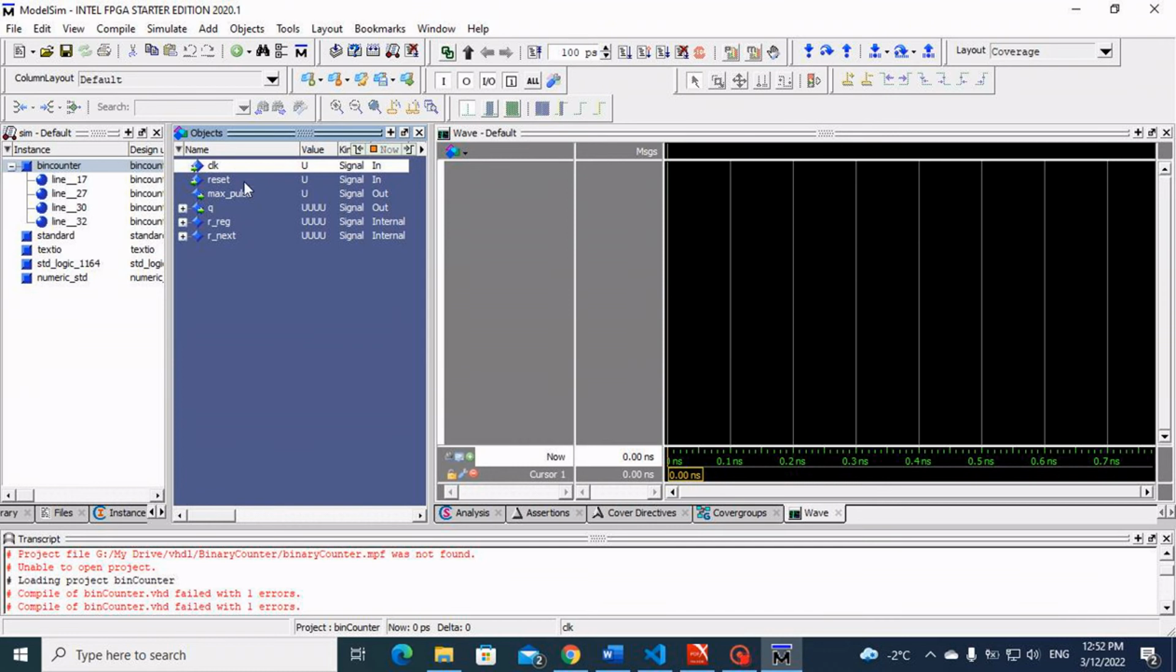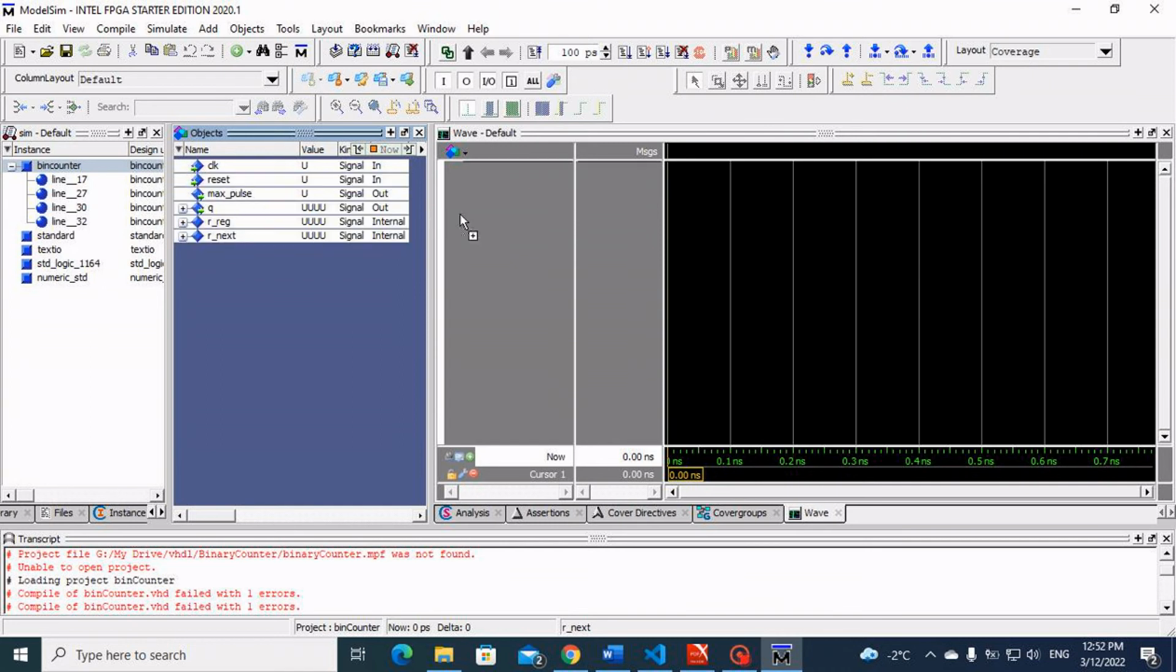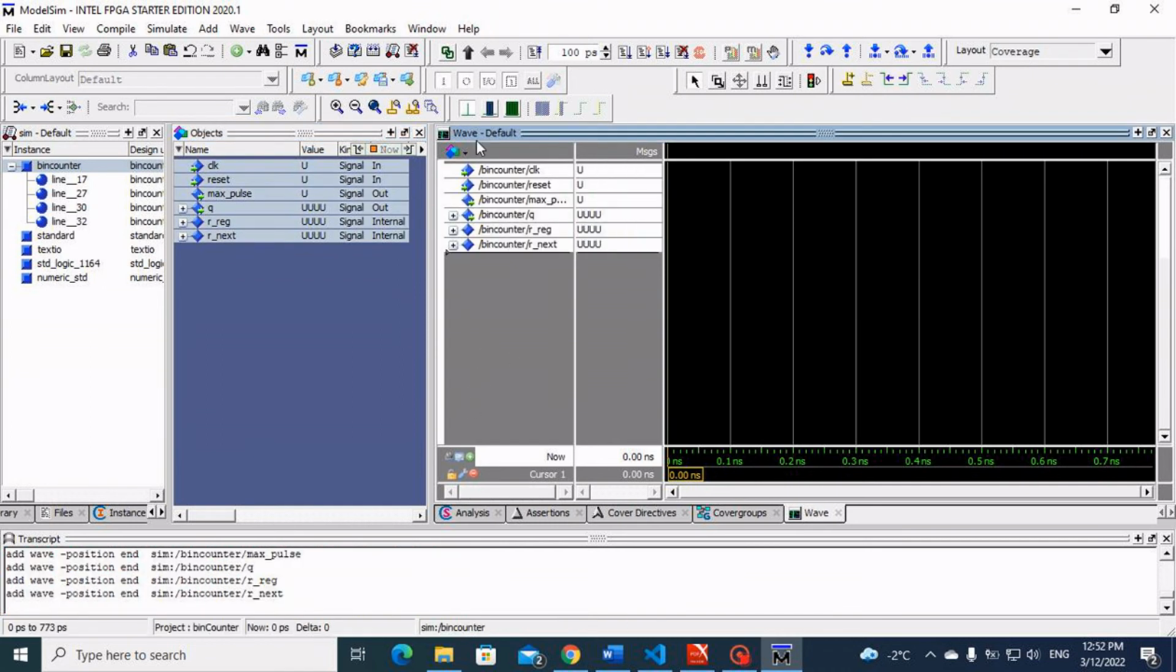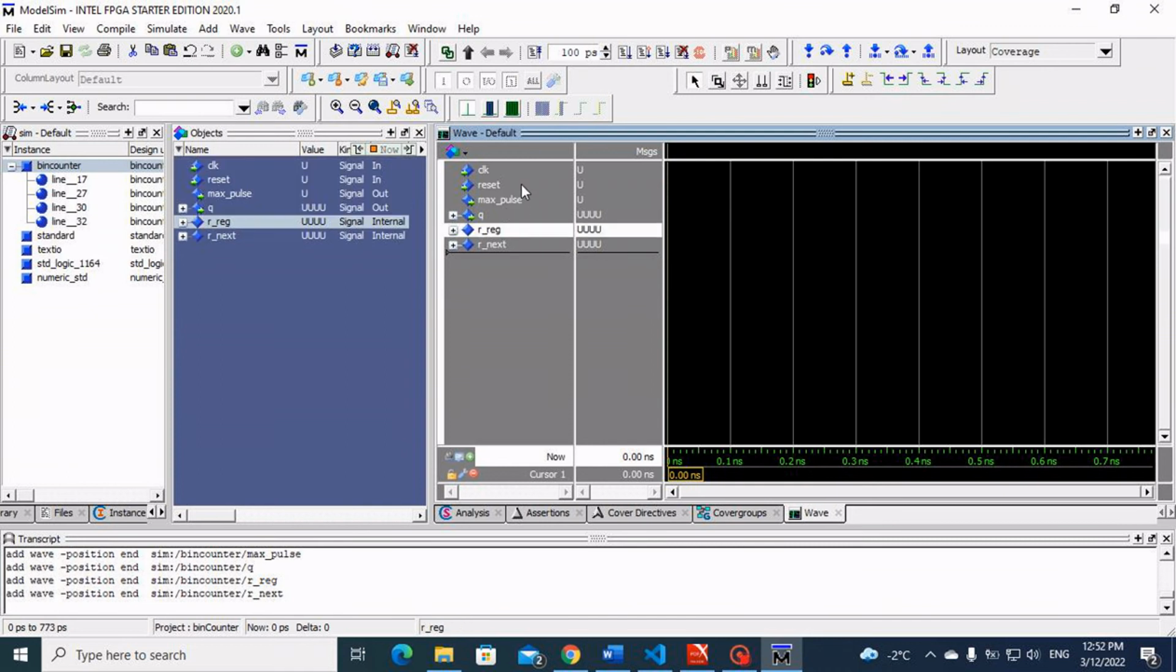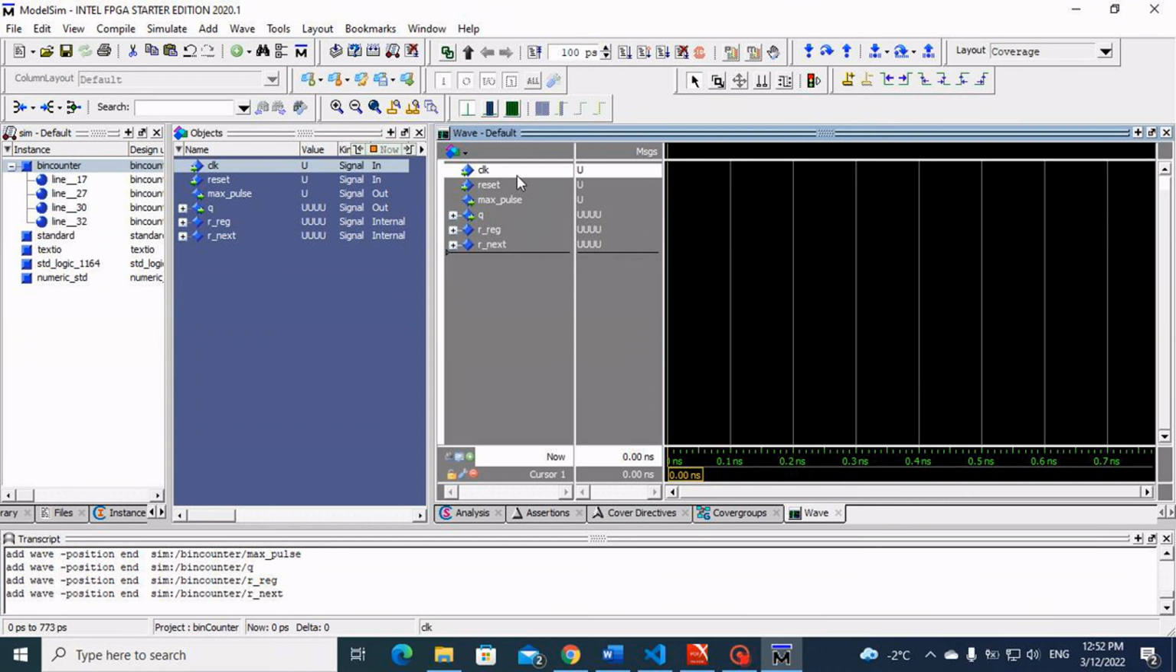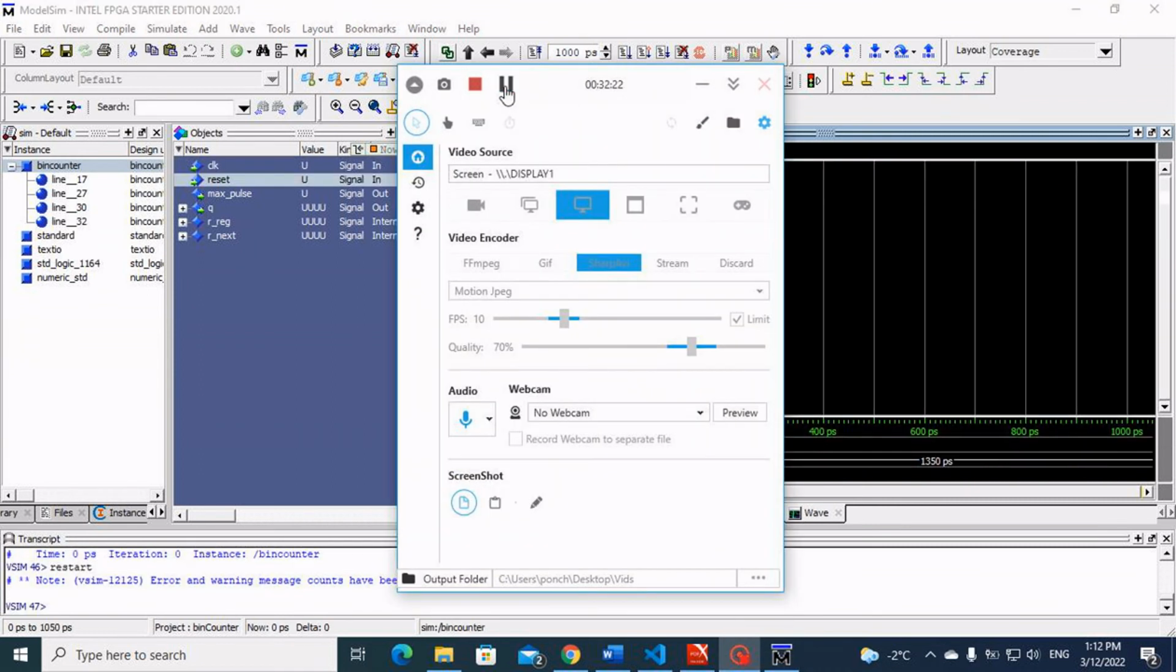our inputs. So we have clock, reset, and max pulse is our output. All these other ones are okay, and Q, and this one and this one are our internal signals. If you want to analyze all of it, just click, hold shift, and get them here. For it to look nice, click this one, toggle leaf name, then you'll be able to see all of it nicely here.